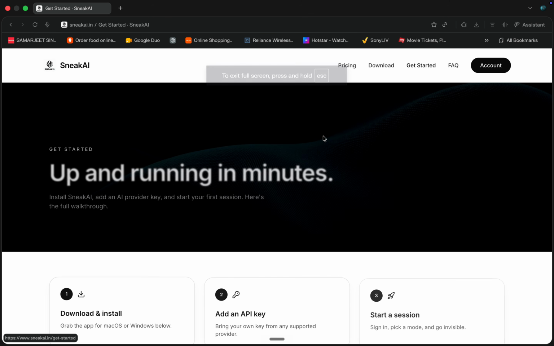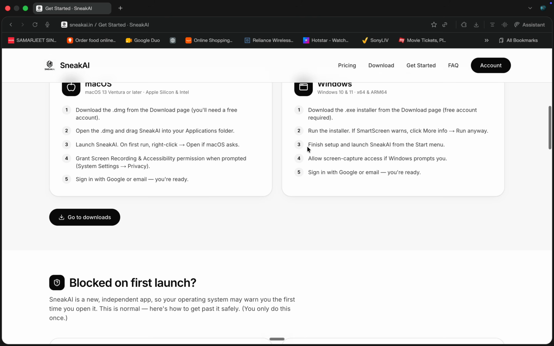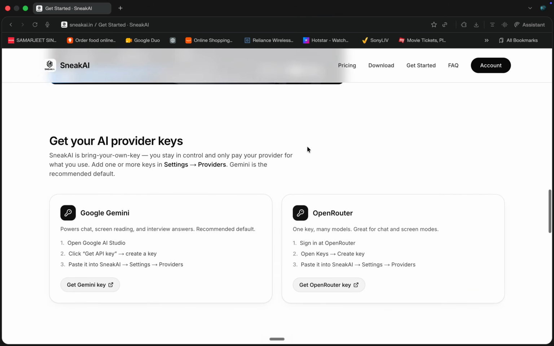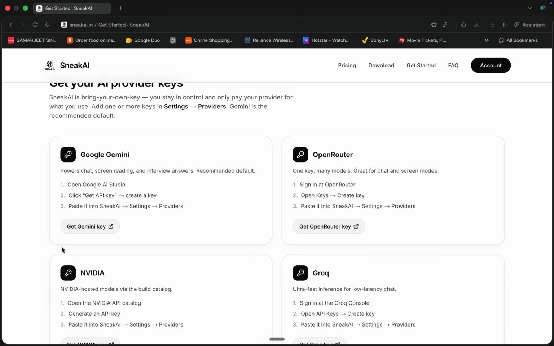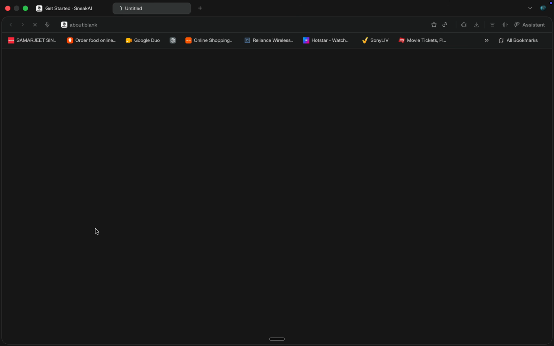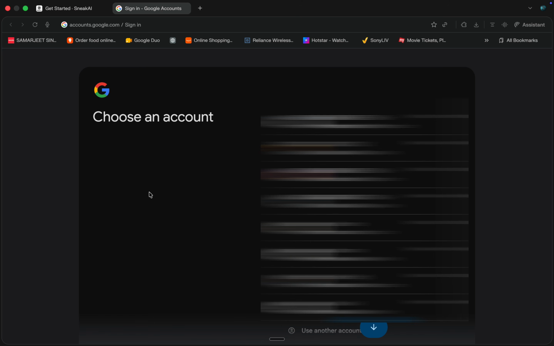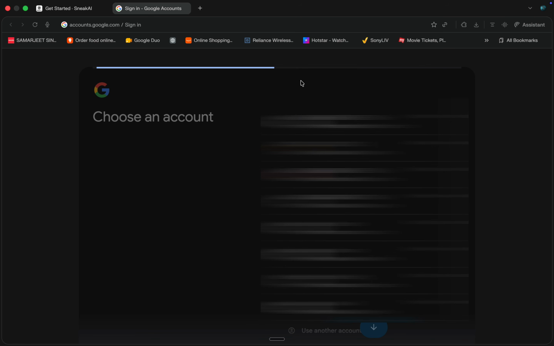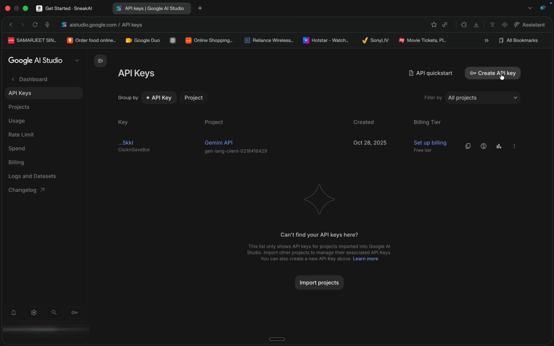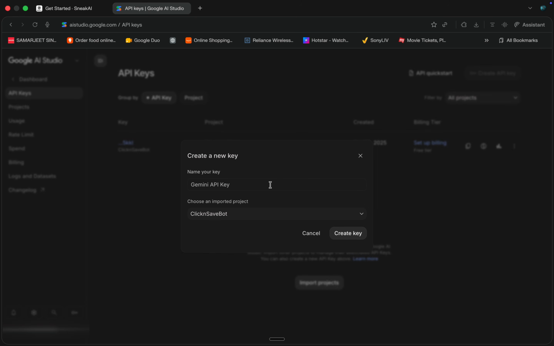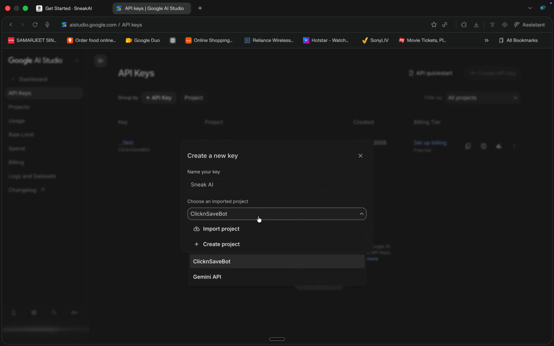First up, Google Gemini. This is the recommended default provider and the one I personally use with SneakAI. It's fast, accurate, and the free tier is generous enough to get started. Go to aistudio.google.com. Sign in with your Google account. Click Get API Key at the top left, then hit Create API Key. Select any project, or create a new one, and your key will be generated instantly.